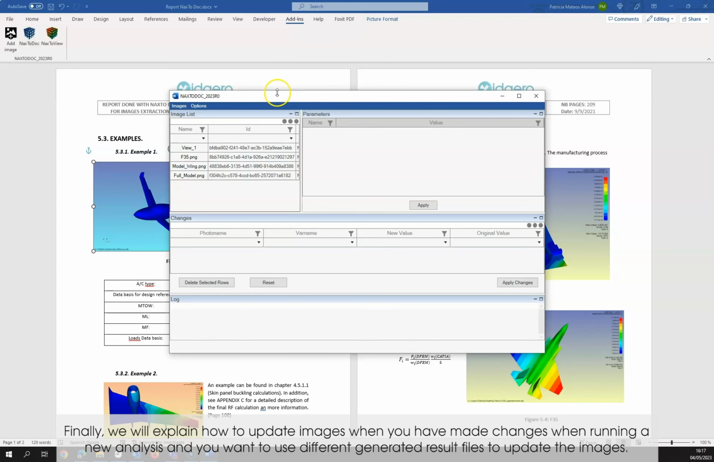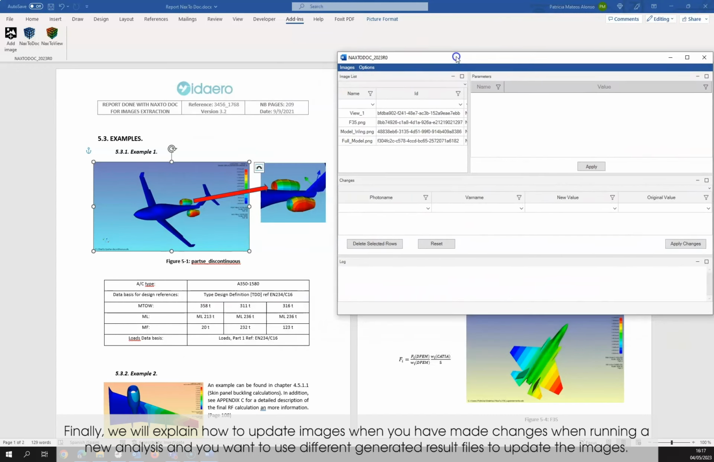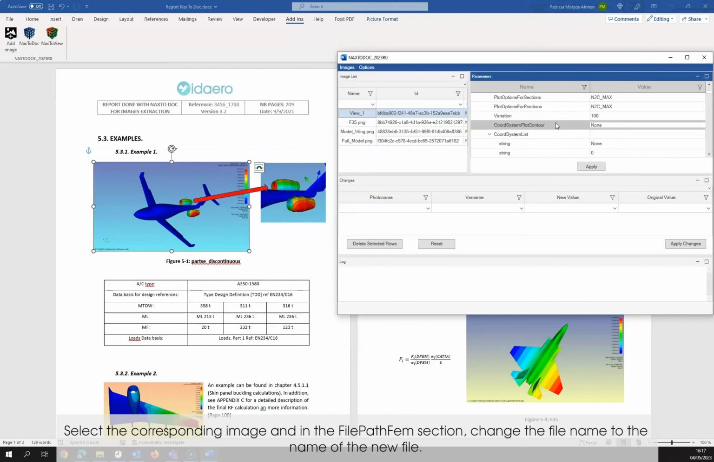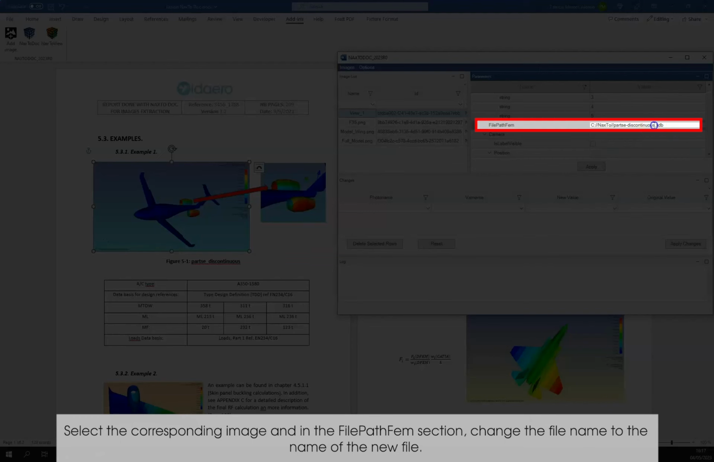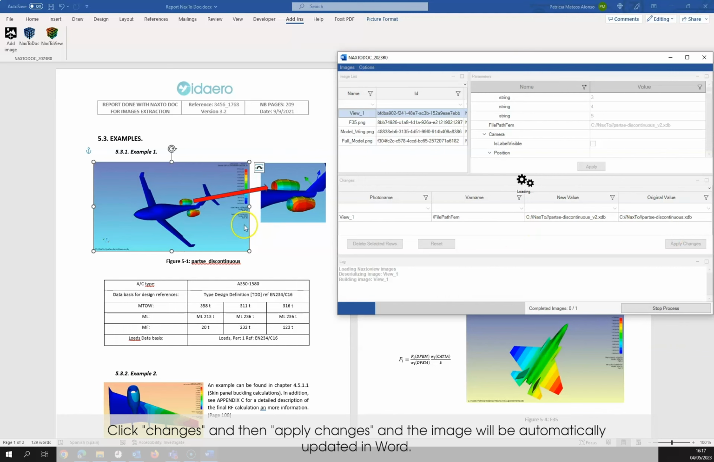Finally, we will explain how to update images when you have made changes when running a new analysis and you want to use different generated result files to update the images. If we create a new result file with some changes, we must do the following to update the linked images in the document. Select the corresponding image and in the File Path FEM section, change the file name to the name of the new file. Click Changes and then Apply Changes and the image will be automatically updated in Word.